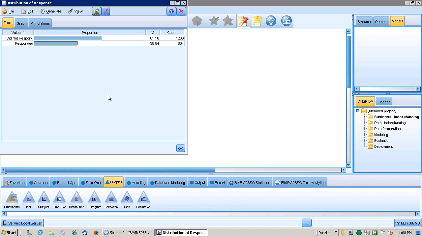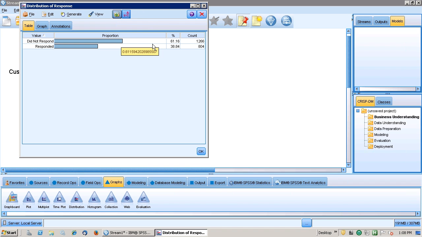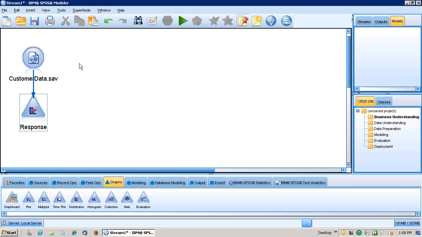Once I run this, you notice that I have a visualization on the screen. This tells me the breakdown of those that did respond and those that did not respond. I can see in this case it's 804 individuals who responded to this campaign. This is the group that I really want to focus on, and this is going to be the focus of my analysis going forward. So that's one node. It's not a key node, and the way this data flows, it doesn't really matter which direction it goes. You can be as artistic as you want with joining these nodes together. So that is the response.